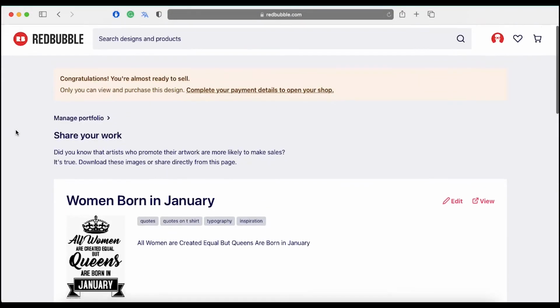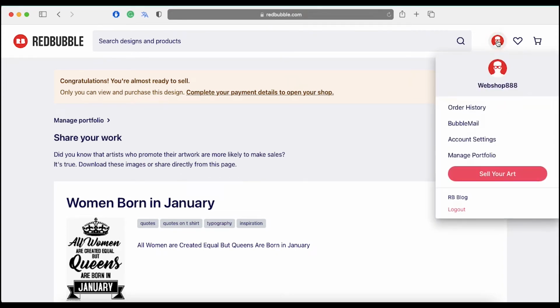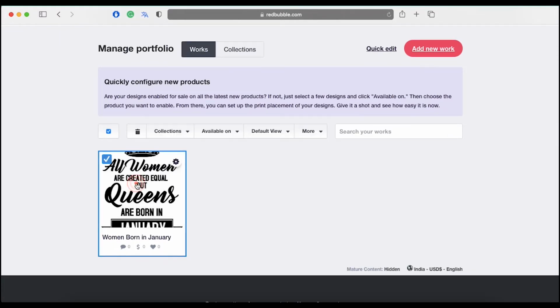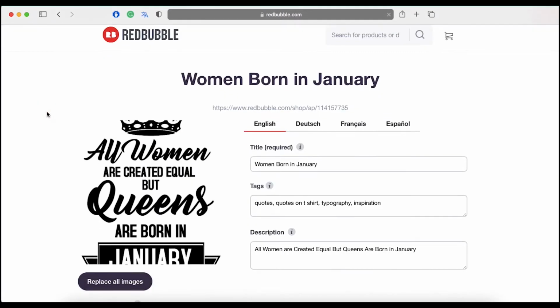For this, you will need to go to the profile on the top right corner and select Manage Portfolio from the drop-down list. Select the artwork that you just uploaded or whichever one you want to share. Like we're going to select this one that we just created, and you will see a small gear icon which you will need to click and then select Edit from this drop-down menu. And this will open your artwork.